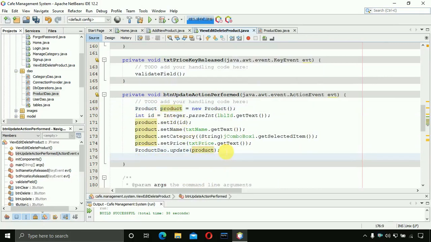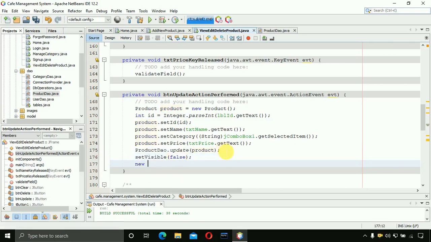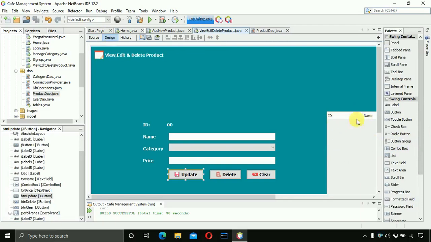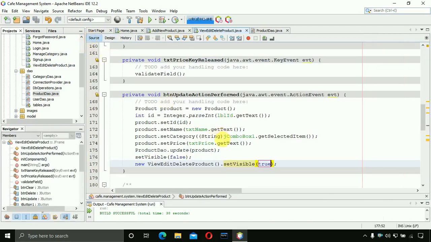Okay, so after that we have to hide this page, so we write set visible false, and we have to make this page visible. So view edit update, this one, set visible, and here we write true. You can see the update part of this button is done. But till now we did not load any details in this, and we also did not generate the click event. So let's do it one by one.